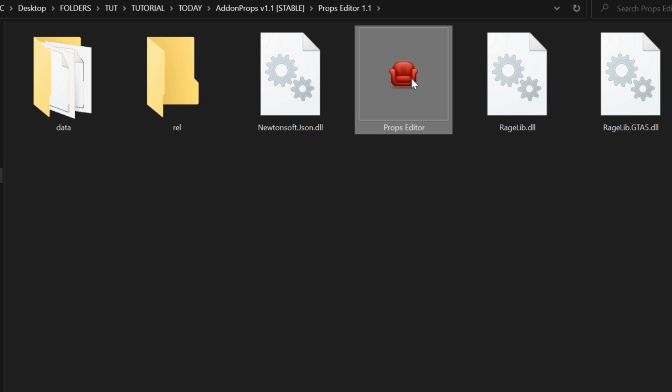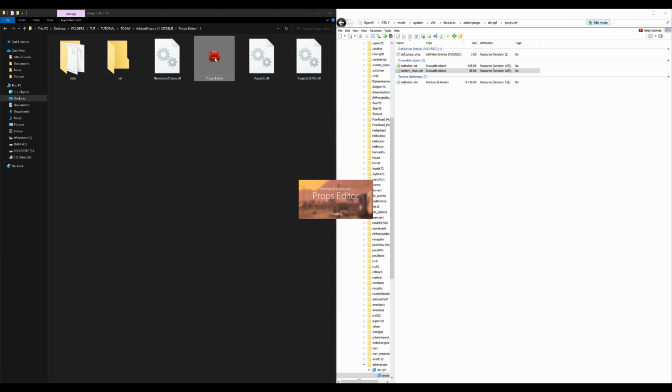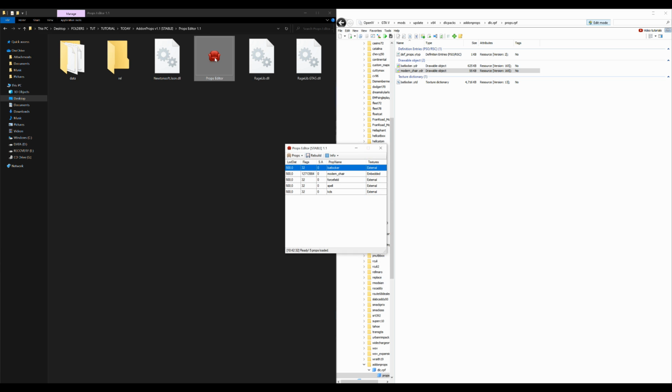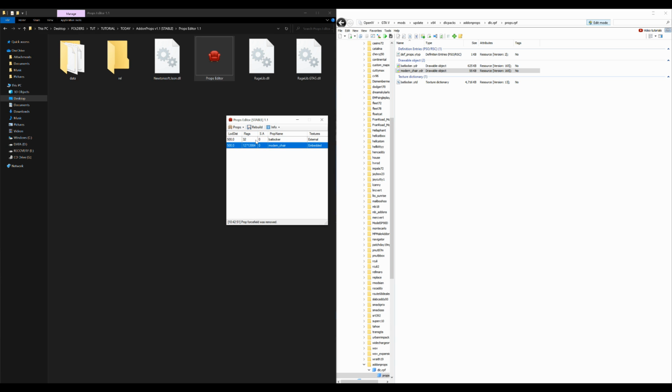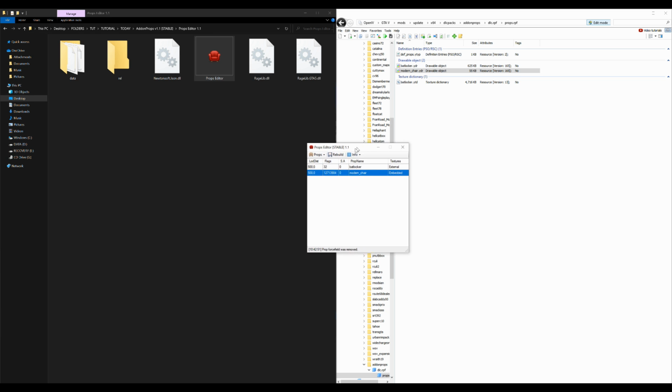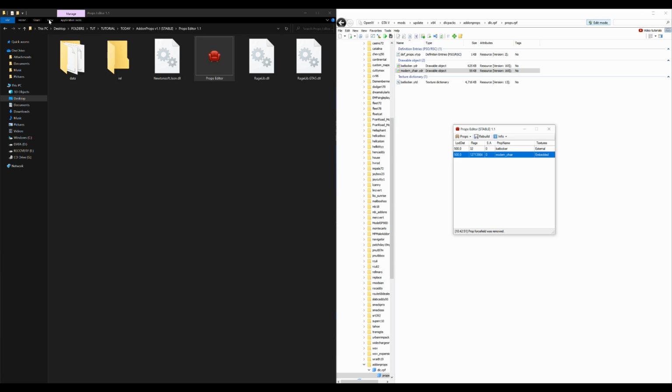You want to select that props editor by double clicking it. By double clicking it, you will see a props editor window open up, just like this, as it did for me right here. Let me go ahead and get rid of these that I had up here earlier. There we go. So when you first open yours up, you are only going to have two props.